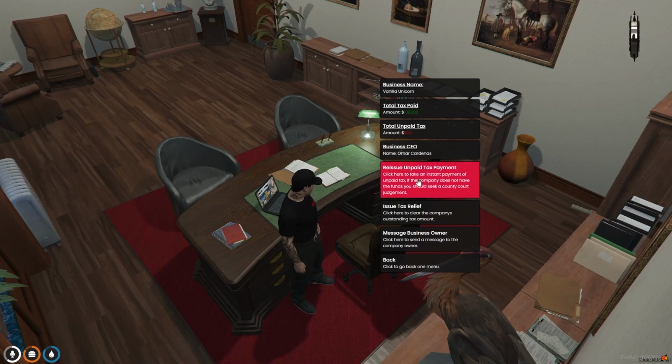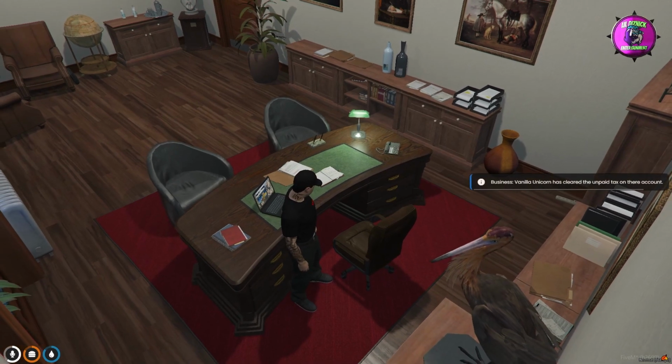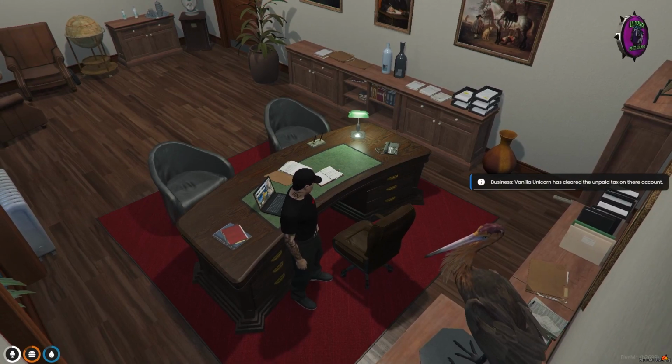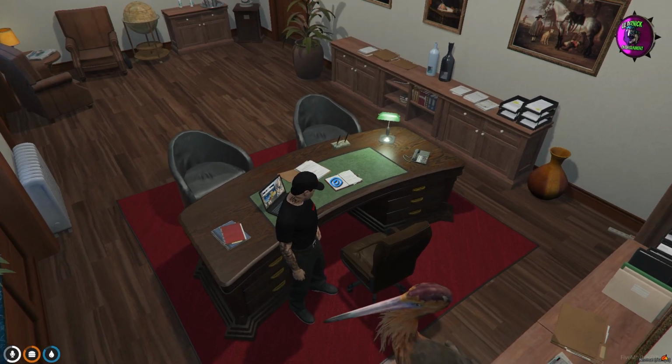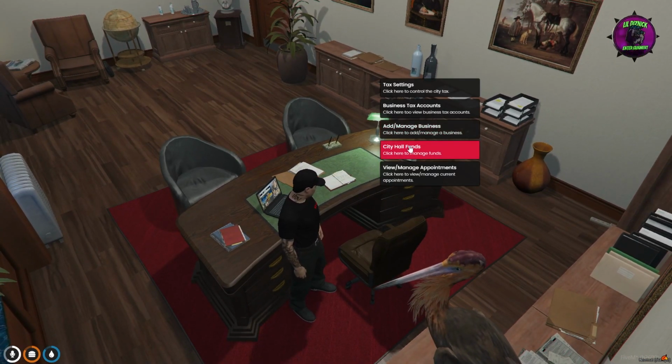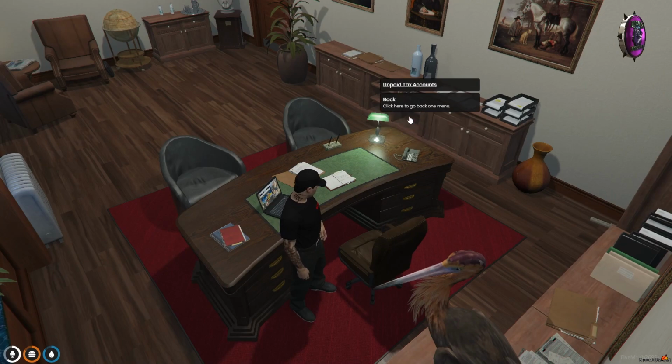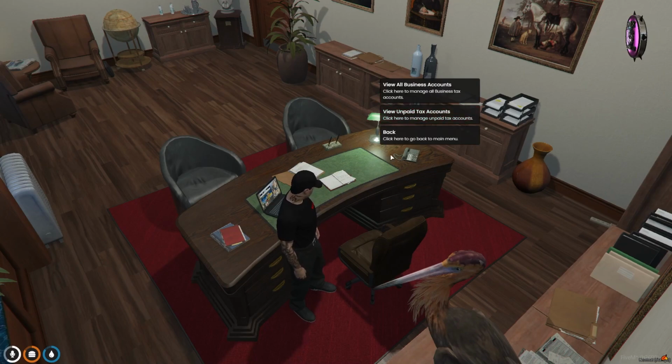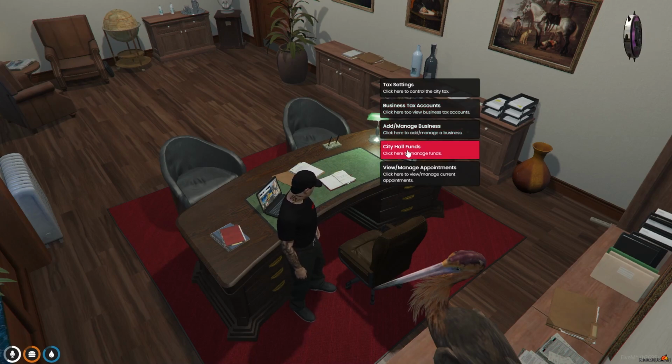So let's go ahead and do that with the Vanilla Unicorn here. If they have the funds in their society account, it'll take care of that. It says right there that the Unicorn has cleared their unpaid tax on their account. You're also able to send them an email reminding them that they need to pay their tax if you want to go that route and actually have like an RP situation going on there.